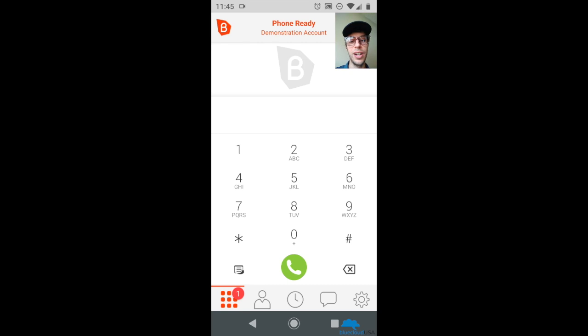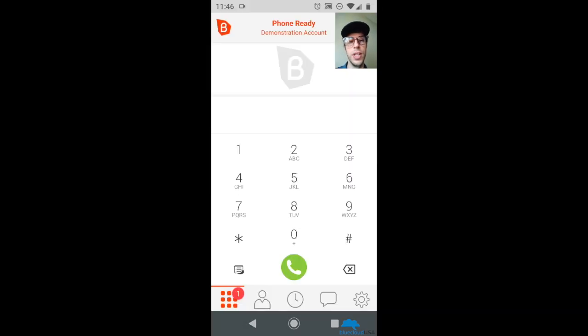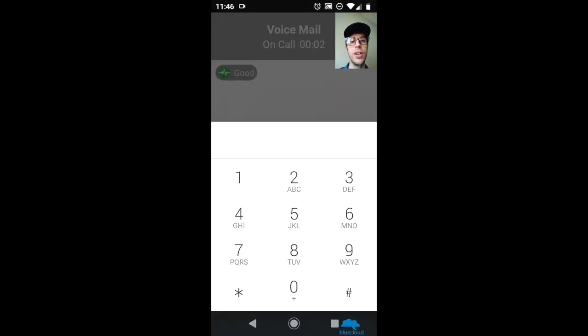Okay, so those are the calling options. Next up, let's look at how to check voicemail. So voicemail, you can either dial *1 and press the green call button, or you can see this menu button in the bottom left. We can click that and then click voicemail. And from there, you can follow the prompts to listen to your voicemails.